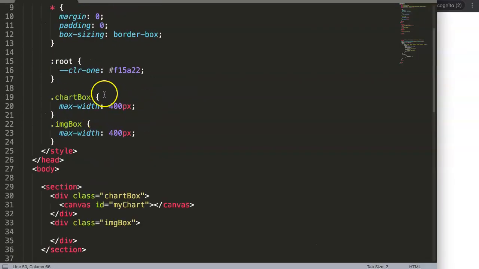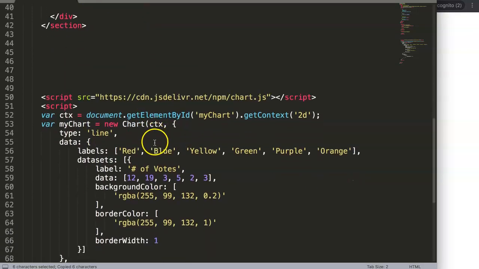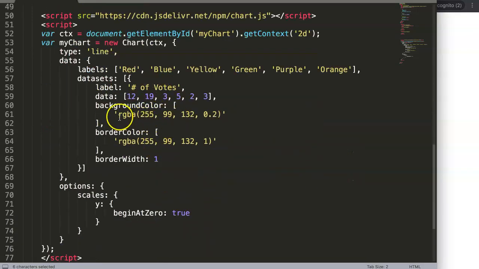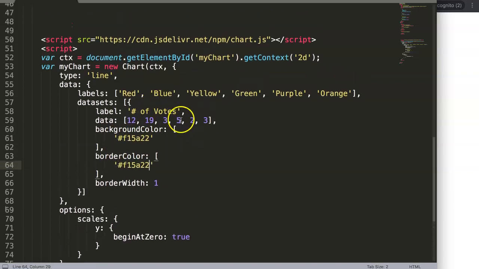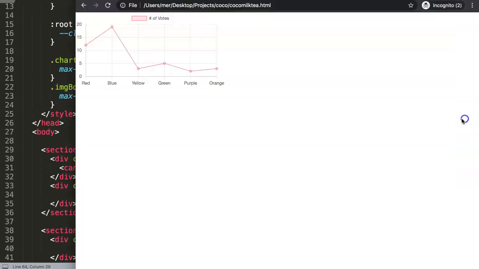What I want to do is use the color. I have this color here preset. I already showed you. This is the orange color, which is from the brand itself. So I'm going to copy that and paste it in here. Make sure you have the hashtag connected. And also for the border color here. Alright, so once we do this, we save this. Refresh, and now it starts to become orange.